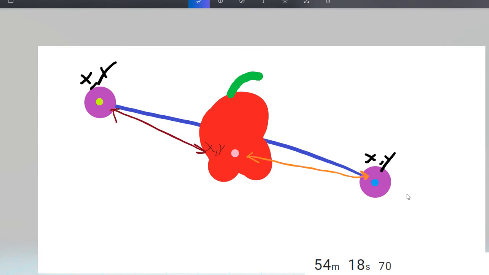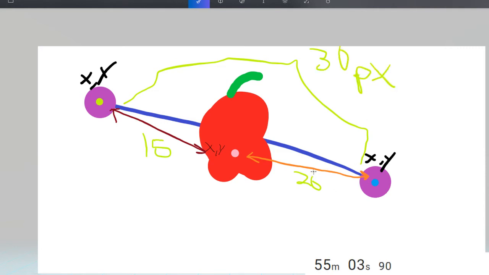Now, if they're both less than, okay. If we do the distance, let's say this is like 20 pixels, and then this is like 15 pixels in distance. If this whole thing is 30 pixels, if both of them are less than 30 pixels, then we've struck the apple.